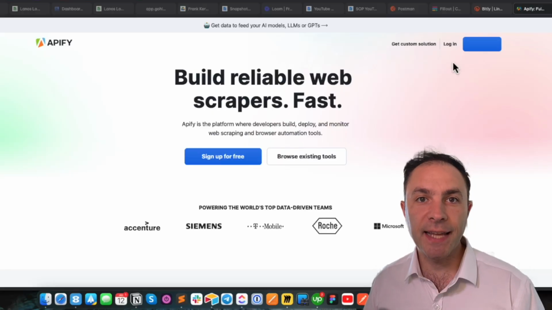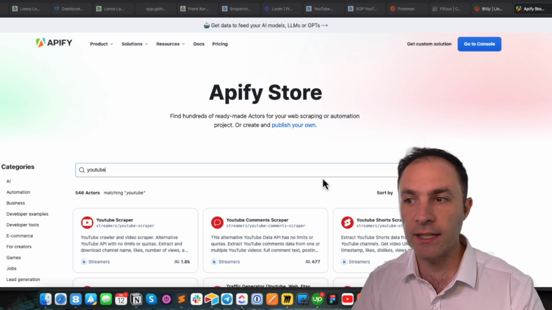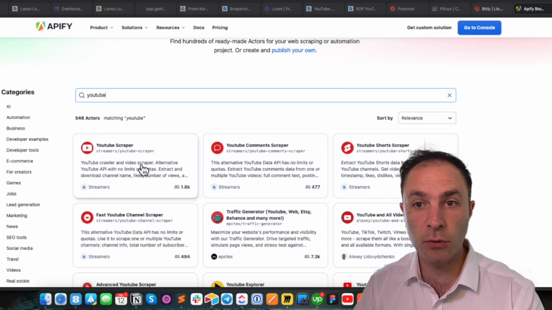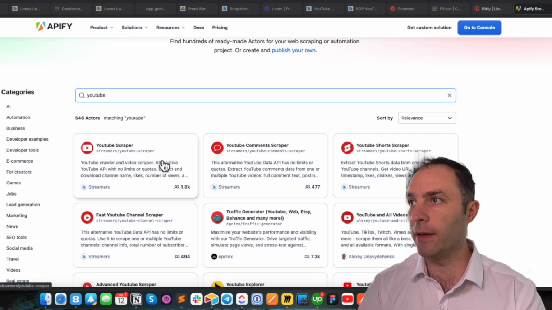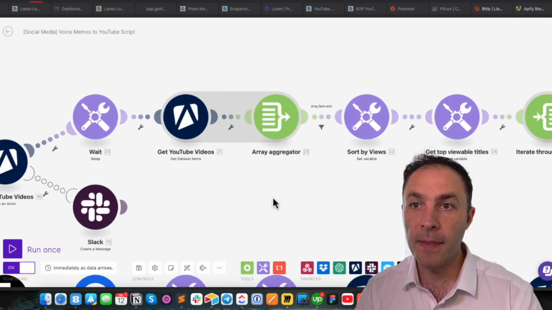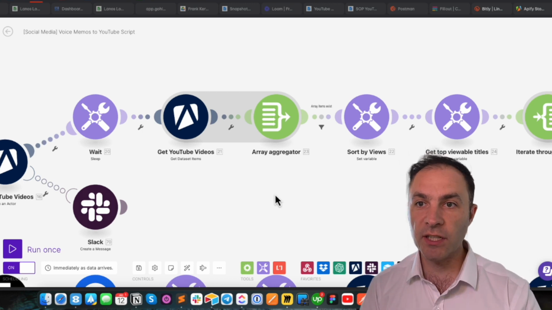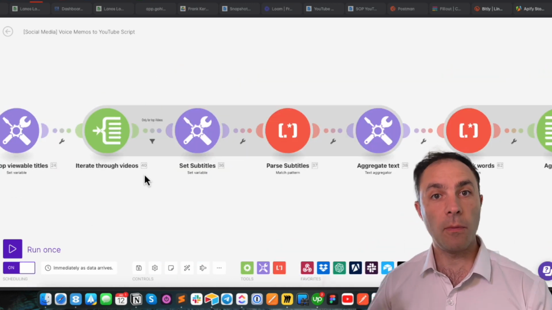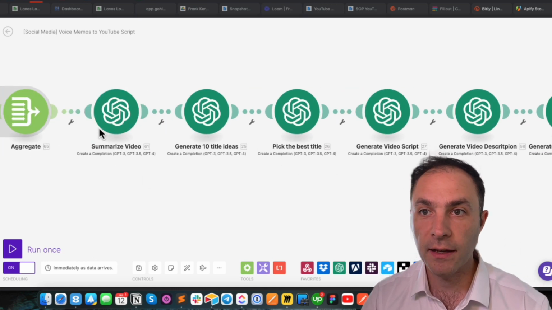Apify is just a collection of reliable web scrapers. There are 546 different options, and one of them is a YouTube scraper, which allows us to search the YouTube videos and then work with them. We're listing our YouTube videos, then we are getting the information about every single video that we have just found. We have a limit. We're getting the top viewable videos because we only want the best here. Then we're summarizing the videos.